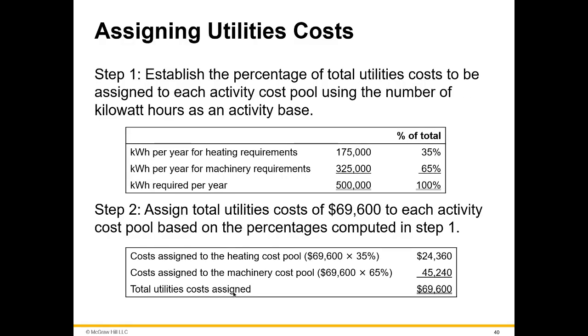Now we're going to do the same thing, but now for the utility costs. Okay, and so for the utility costs, we decided the appropriate base is kilowatt hours. And so we're going to allocate that on the basis of 35% for heating, 65% for machinery, and we're going to take those utility costs and allocate them according to those proportions. Okay, so we see that.